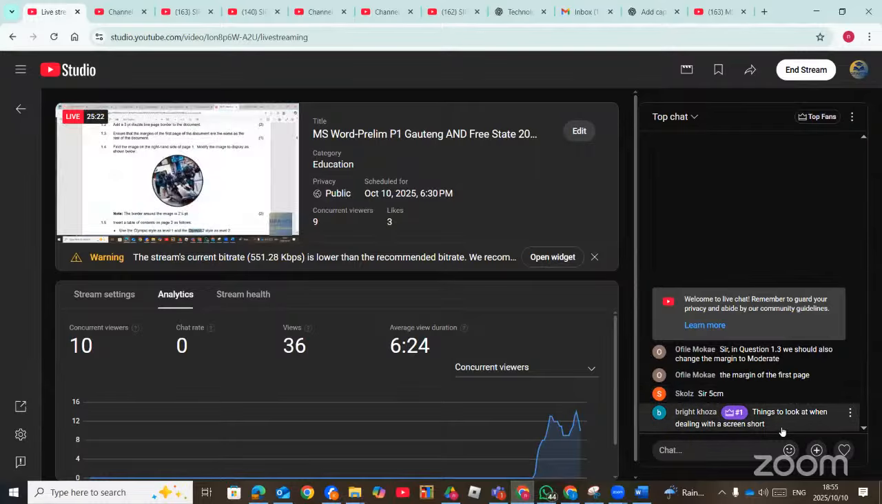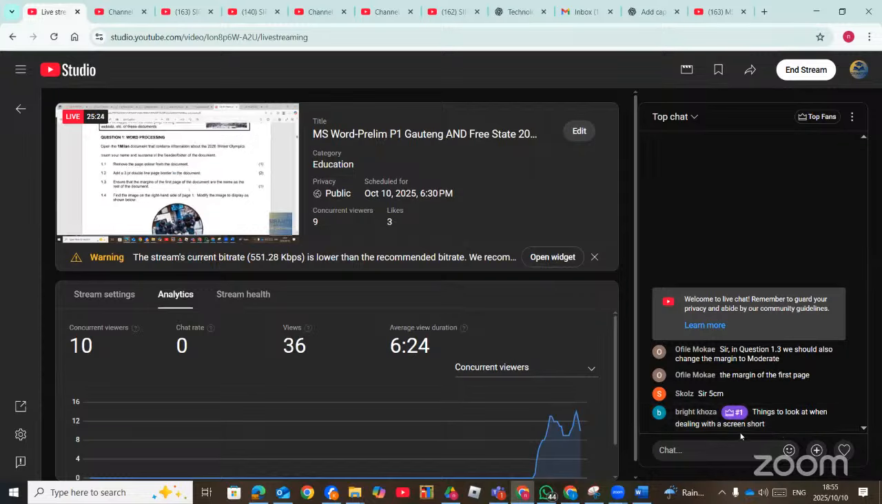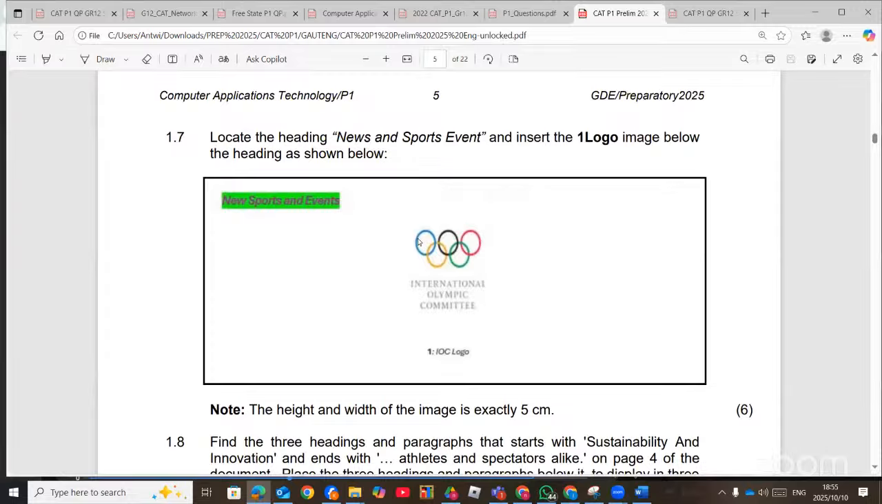All right. Things to look at when dealing with a screenshot. Yes, you have to look at this screenshot here. You must check it properly. Like here, they gave you the height and the width. And then you can see that this image here is in the middle. It is not directly under this. And then you can also see this, which is the caption. And then the image is in the middle. And then there's a border also around it.